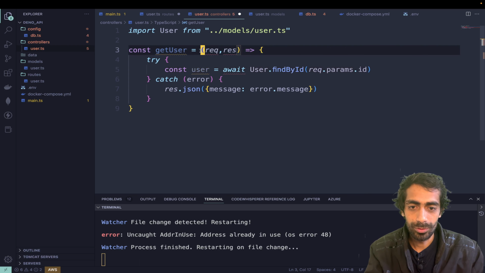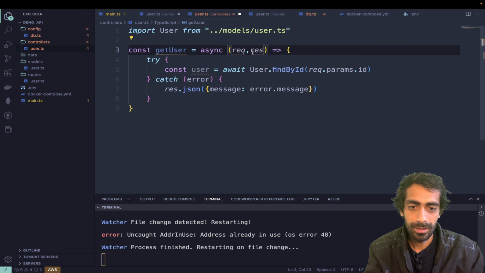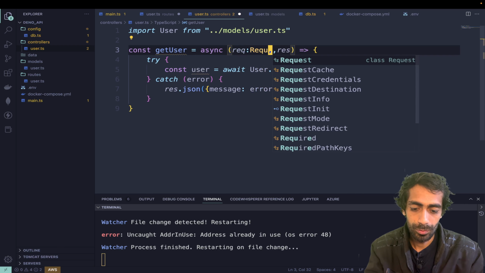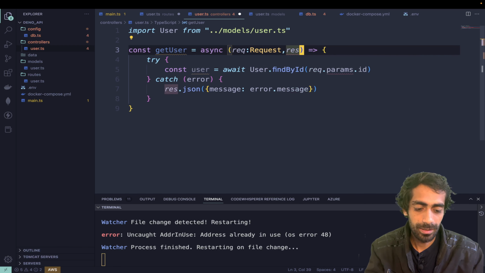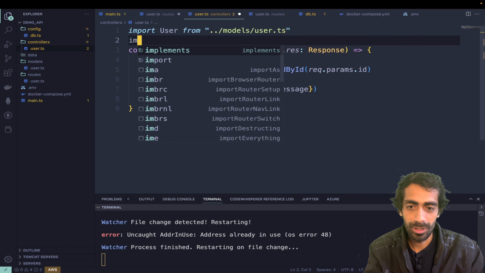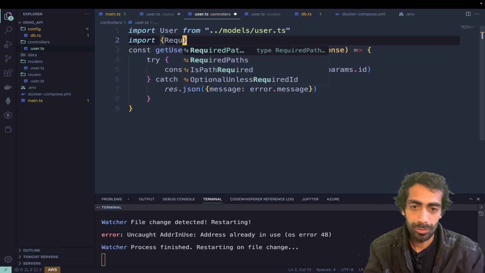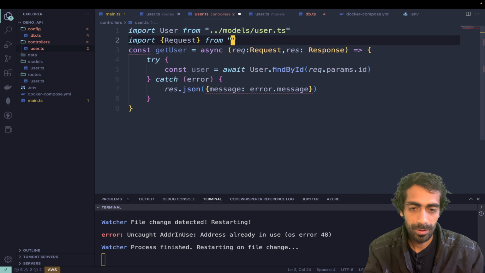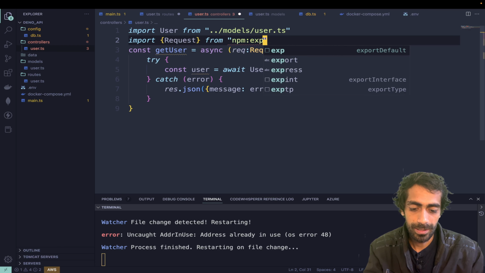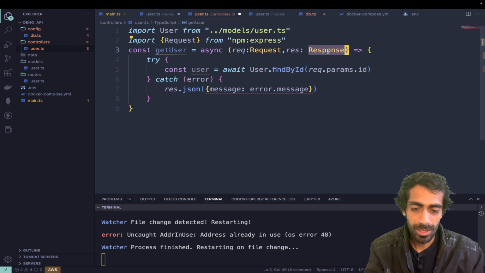So make sure to use async. And here you can use colon request, and here response. And this response will come from import req, request, from npm:express. Okay, and so let's grab this response as well from here.